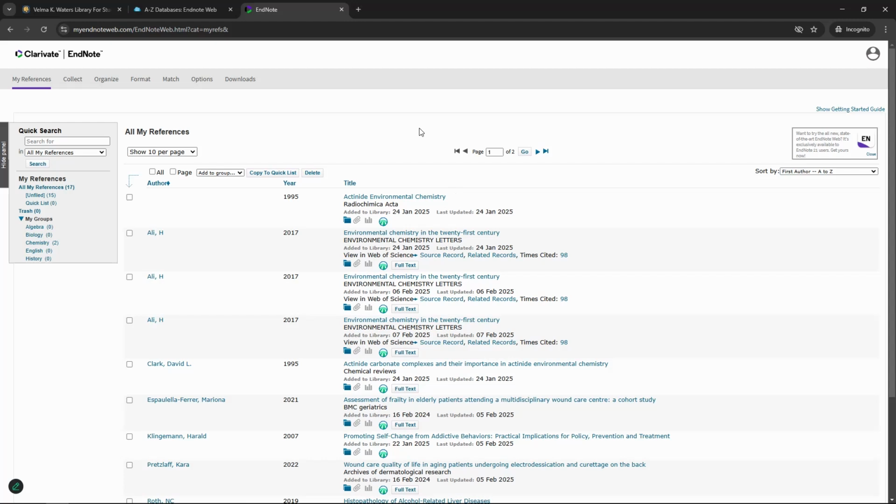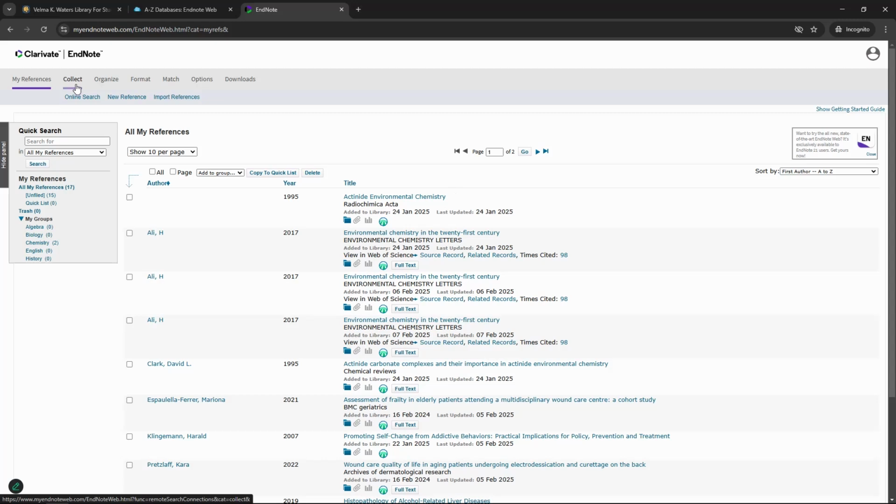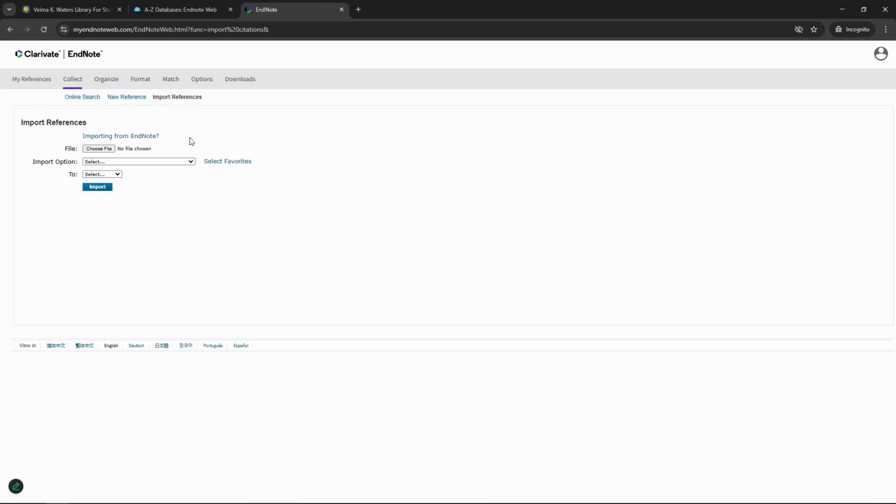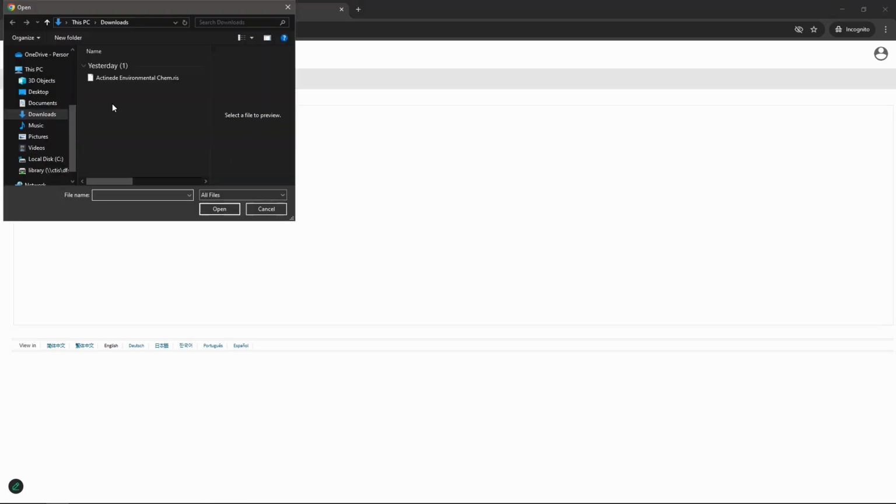The second option is to import them. Once again, hover over the word Collect in the navigation bar. This time, select Import References. From here, you will click Choose File, locate and select the file that you wish to import.